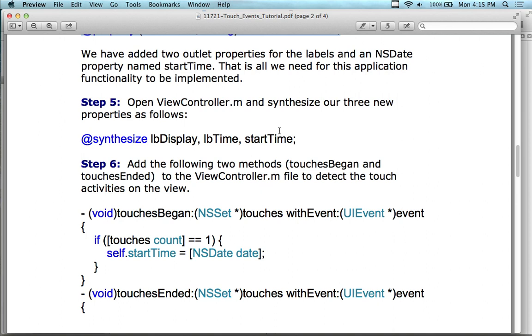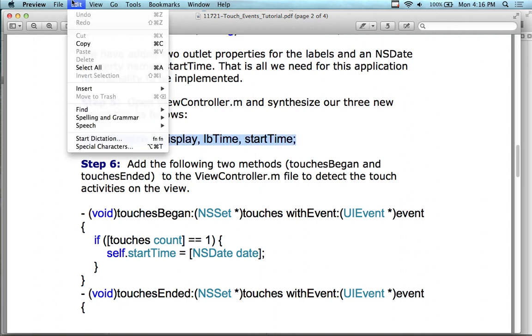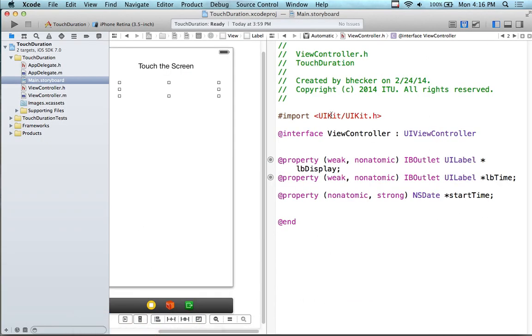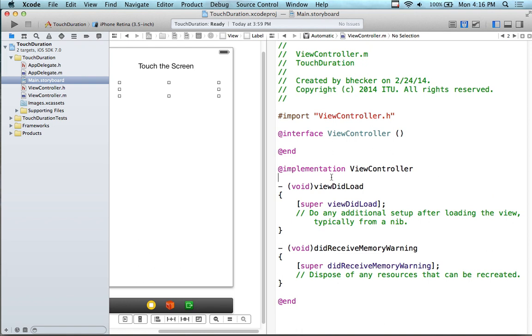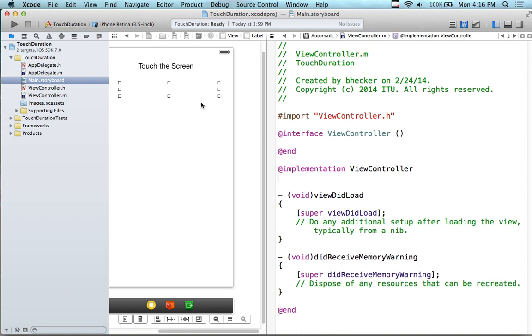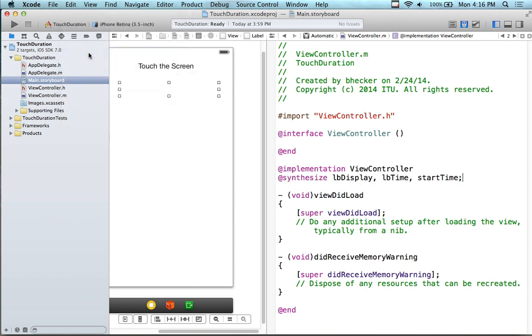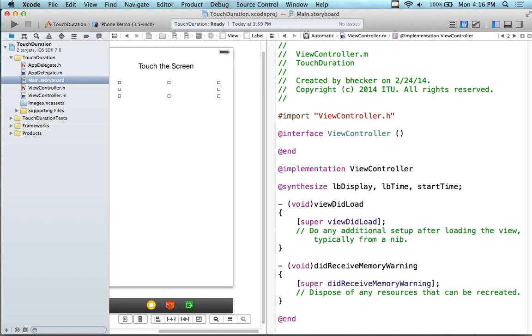This is all we need for the application and the functionality. So now we're going to open up the viewcontroller.m file and synthesize the 3 properties that we just created. I'm going to take the shortcut method and just copy and paste this. So I'm going to open up viewcontroller.m, and right below the @implementation, I'm going to add my synthesize line. So I'm synthesizing lbDisplay, lbTime, and startTime.